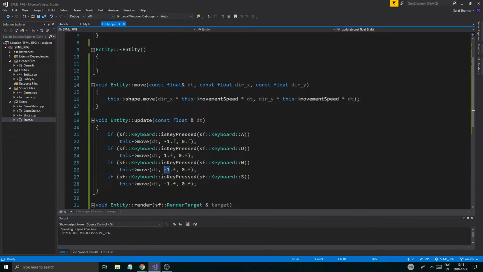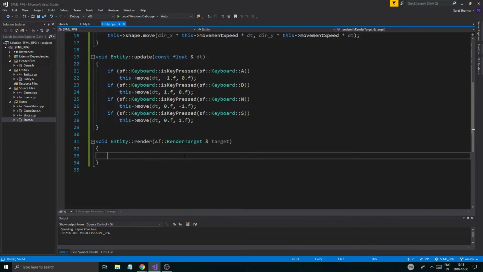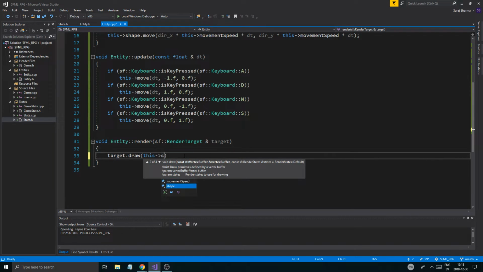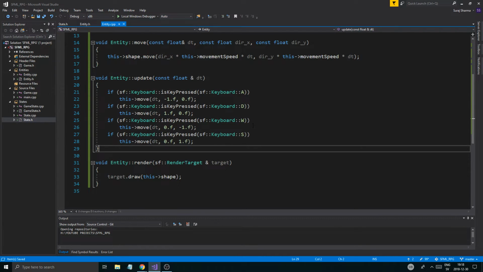W is, and this is all the Y coordinates, so just gonna remove that. And then we're gonna say W is -1F, and S is 1F. Downwards is positive. So there you go. So we can update it, and then we're gonna say target.draw this shape. Okay, very simple. Easy peasy. So there we go.